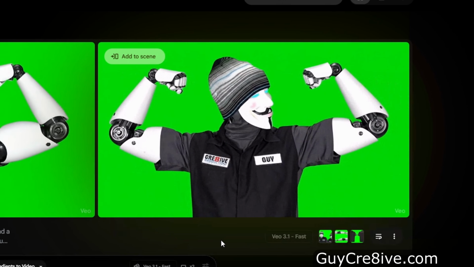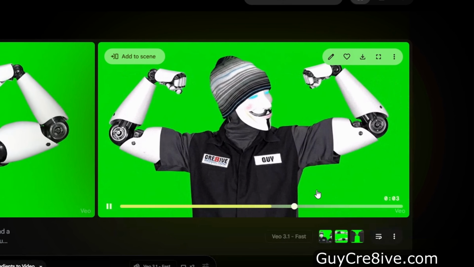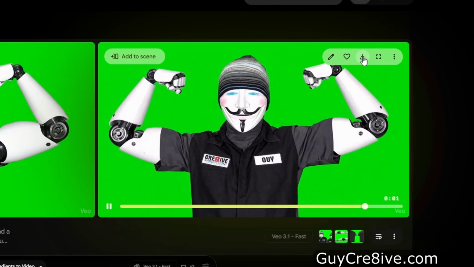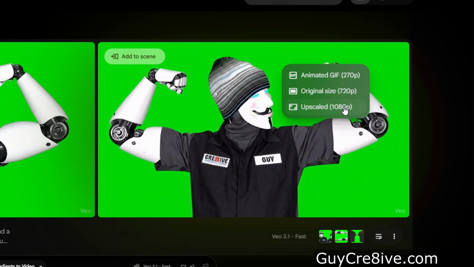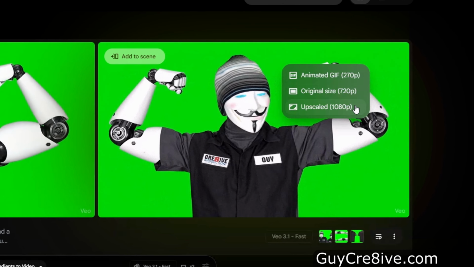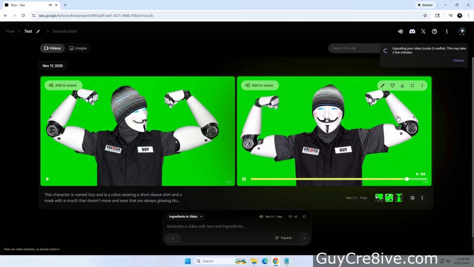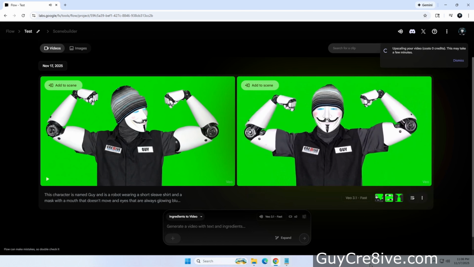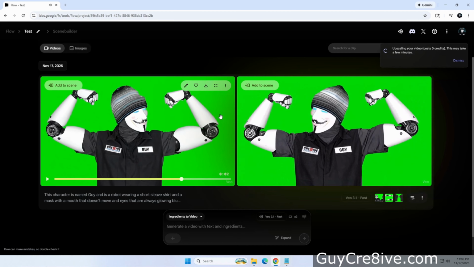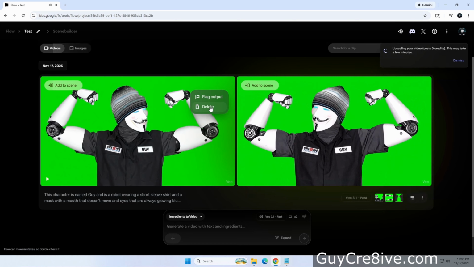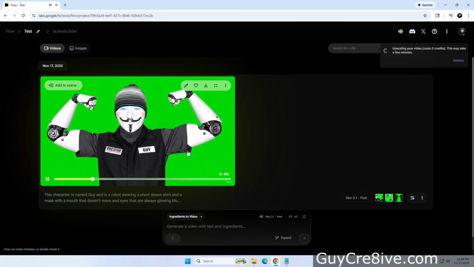And I like the second video better, so I will go up and click on the download icon that triggers multiple options, which are an animated GIF, the video at its original size of 720p, or an upscaled version in 1080p. So I'm going to click on the upscaled option to see how well it does converting the video, which can take a little bit of time, so I'll just patiently wait for my request to finish. And while the Flow app works to upscale my video, I'll go over to the left video and click on the three dots, and then go down to delete the video since I don't want it.